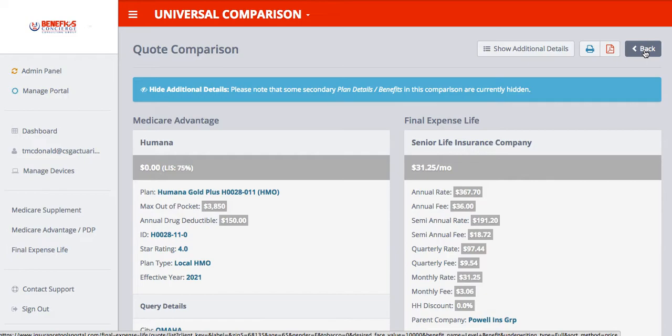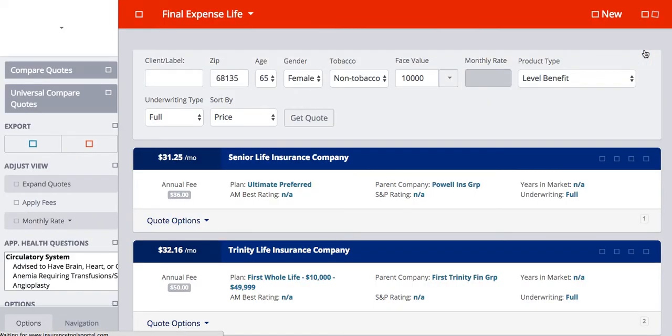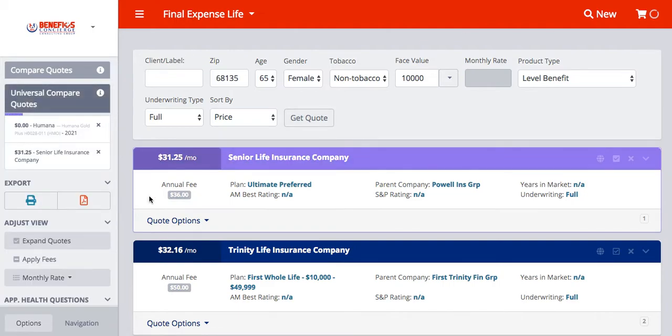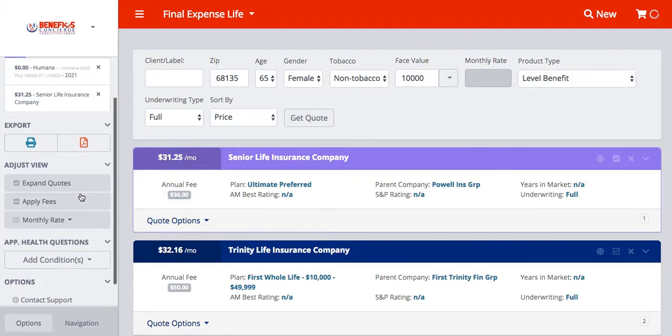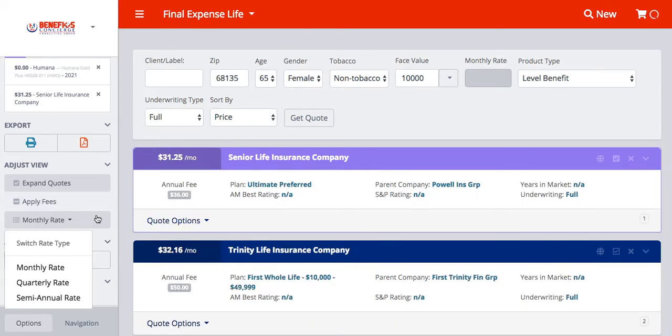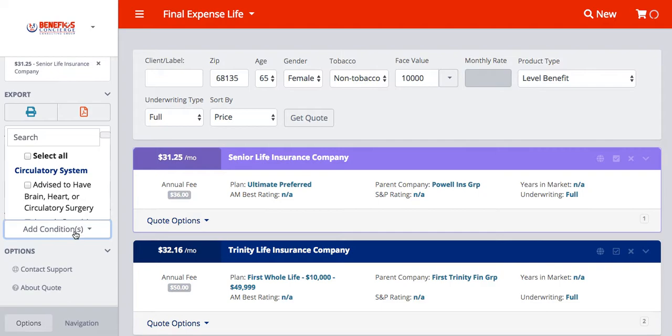So you can do many more if you'd like to. I just did 2 for just today's example. Again, we do have the options to expand or contract our quote results, apply the fees, see how it changes the monthly premium. We also have the application health questions.